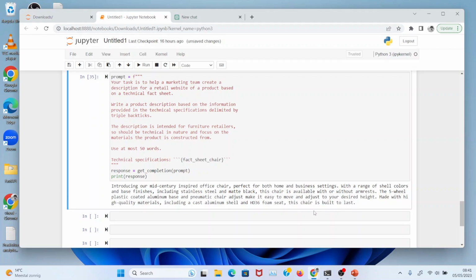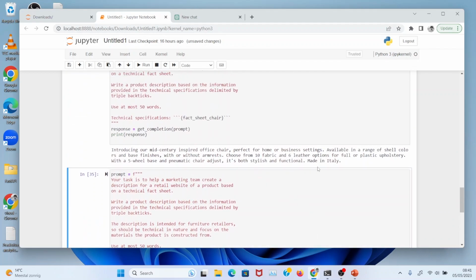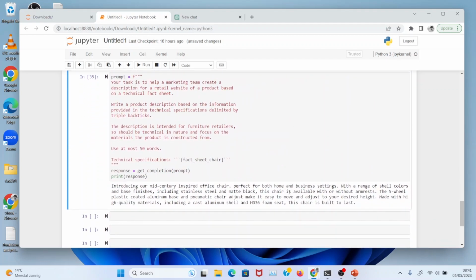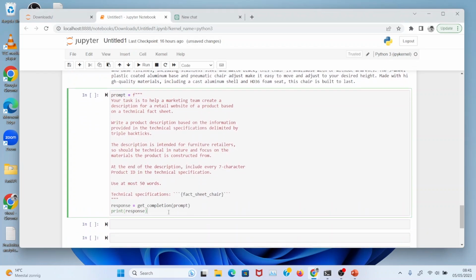So if you see the country of origin, it kind of skipped it. Stylish and functional, it skipped it, because here the retailers are more interested in technical details, right? And then what other issue I see here is, for example, there is another prompt. Let's also try that one as well, because it kind of is not clear as well.